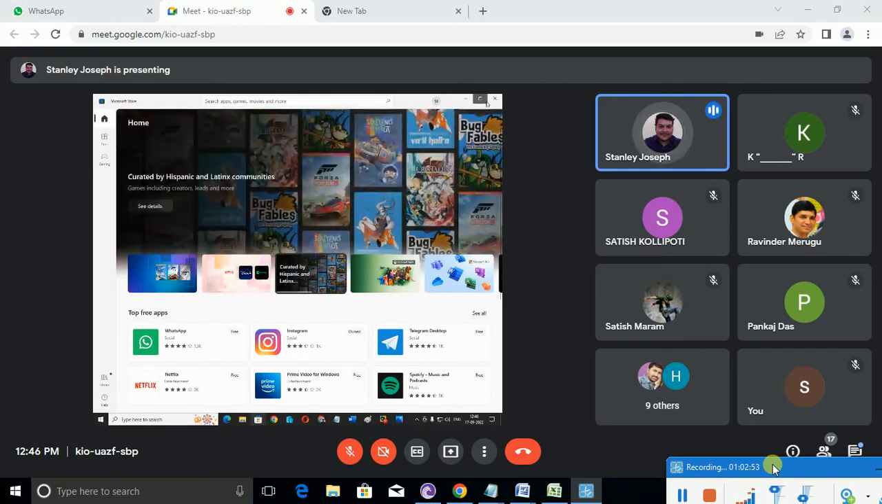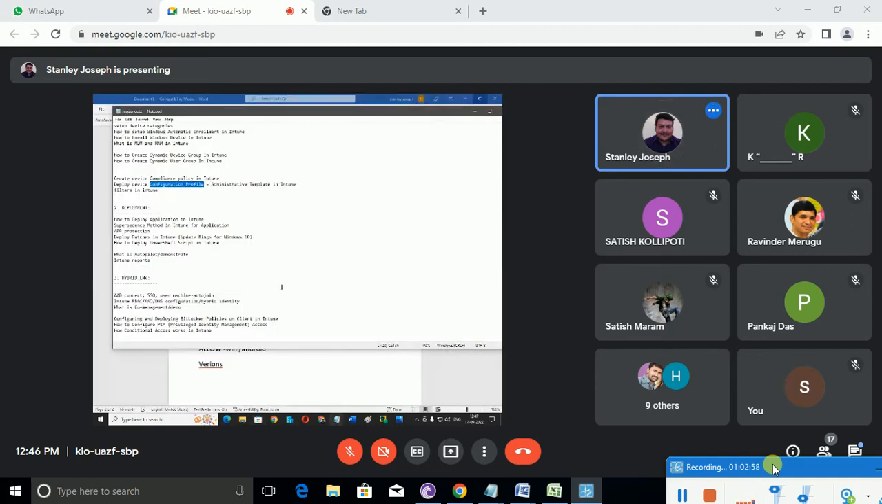Okay. So on similar lines, if you have an Android device, you'll have access to Google Play Store, right? Or if you have an Apple device, you have App Store access. So we can deploy apps from the respective stores.